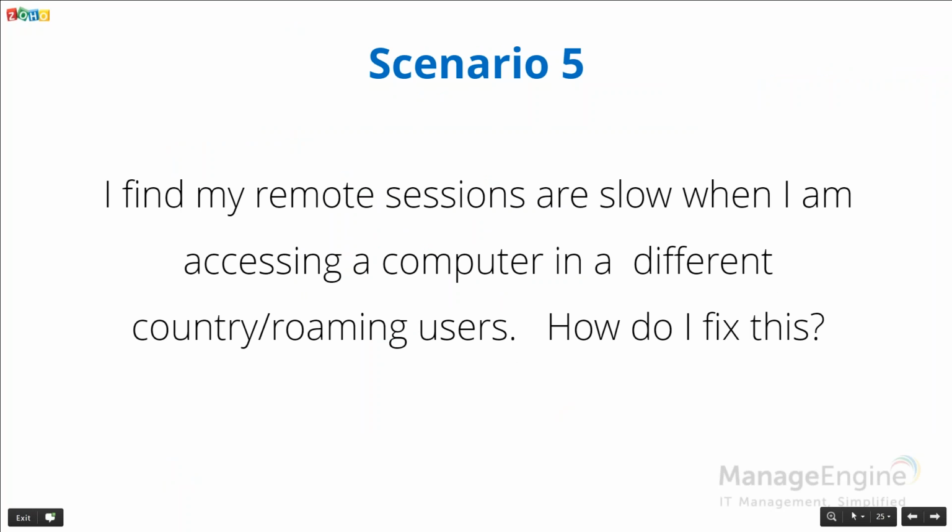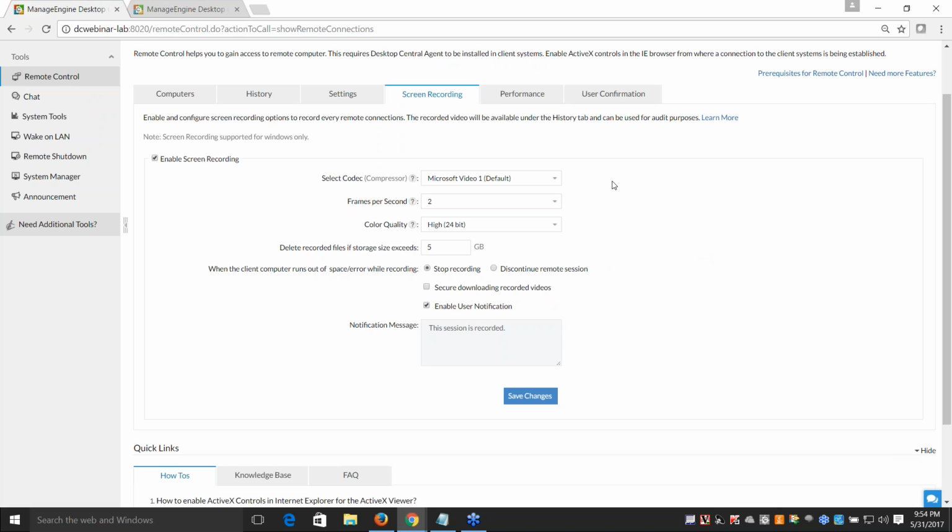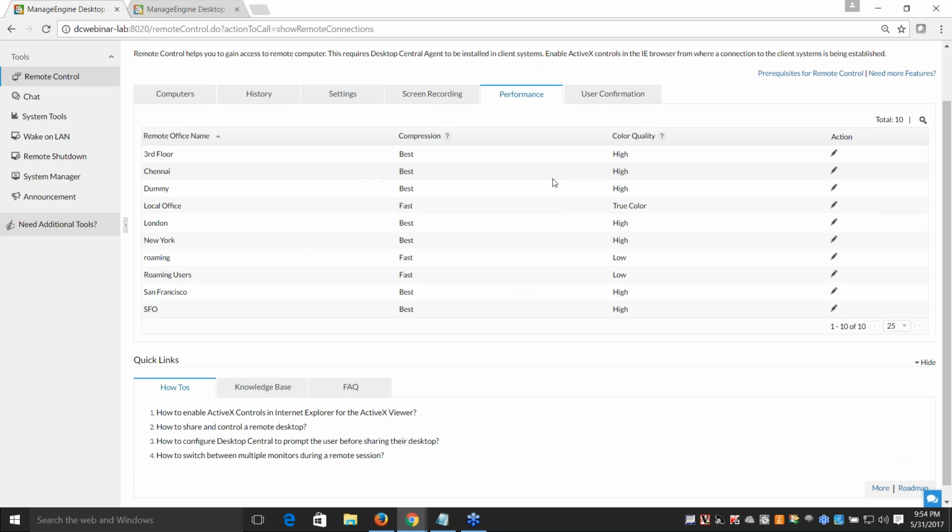Next is, I find my remote sessions are slow when I'm accessing a computer in a different country or roaming users. How do I fix this? All right, so as mentioned, the end user machine is in a different country, and it is a roaming user who might be working outside your country. So there might be some latency on the performance or bandwidth, but however, we do have a feature called performance settings, which you can configure.